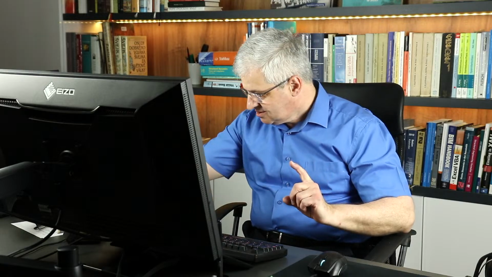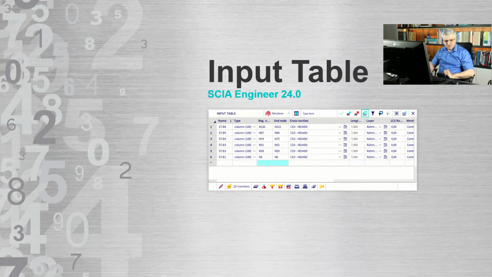Because it's a first stream, I have selected a little bit easier topic, not so heavy, and it's about the input table. You should see my screen. Okay, sorry. The input table is something like a second view on your structure.